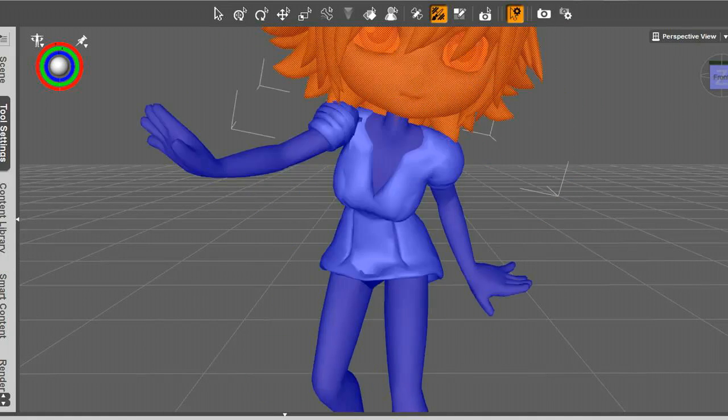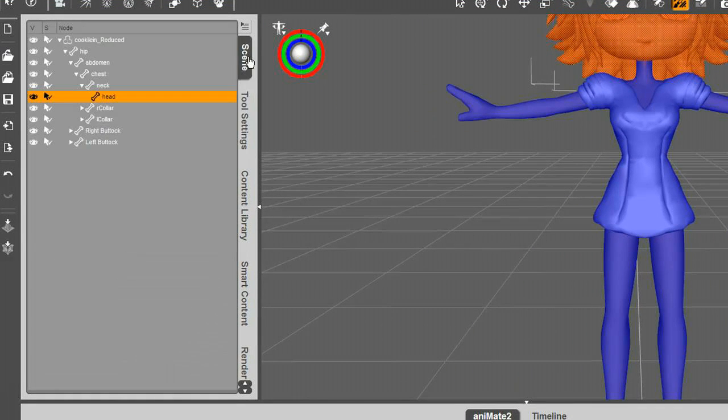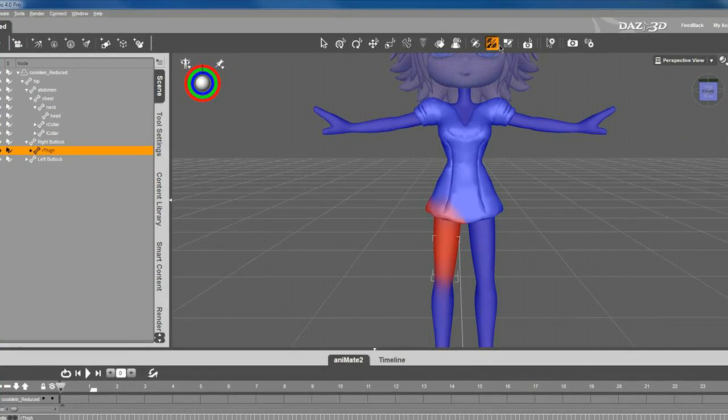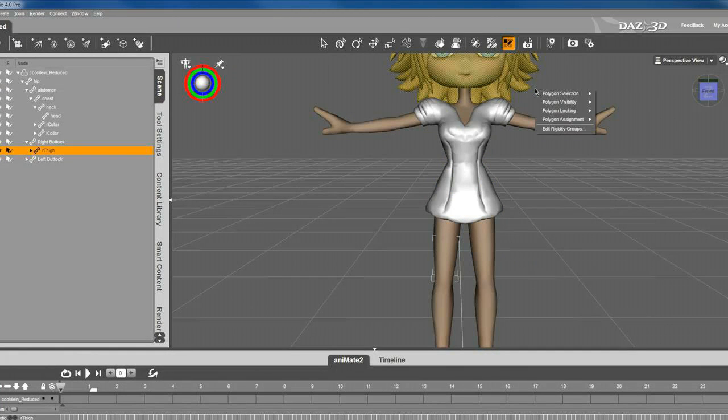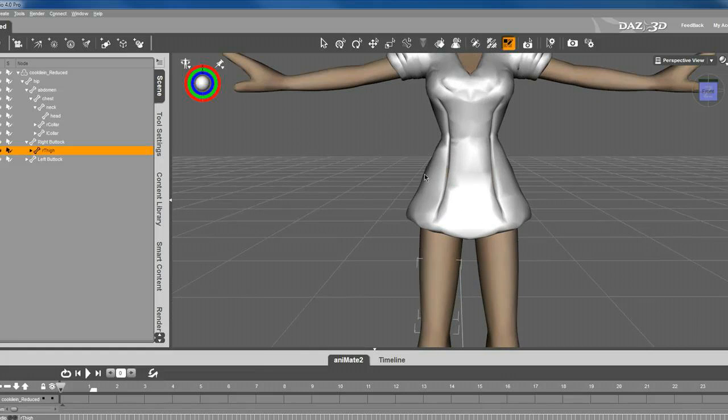Here you can see the skirt also needs an adjustment. So let me fix it. In the Scene Manager, select the right thigh. See, the weight mapping is a little bit too strong on the skirt. I change into the Polygon Selection mode. With right-clicking, I choose the lasso mode. Select all polygons in this area.